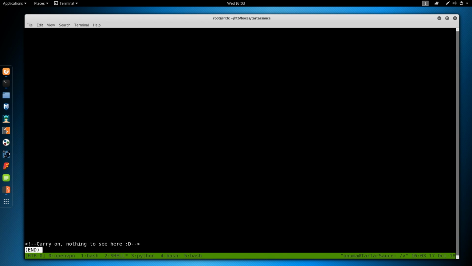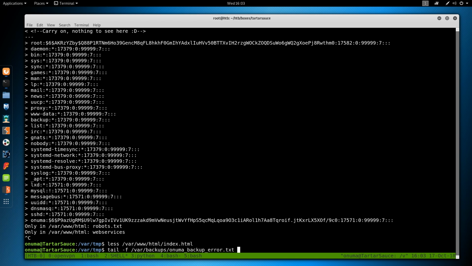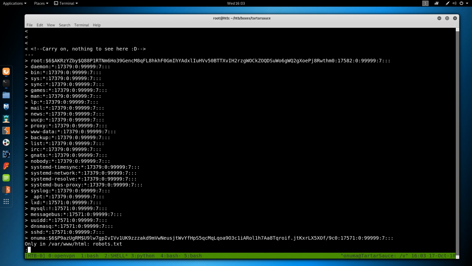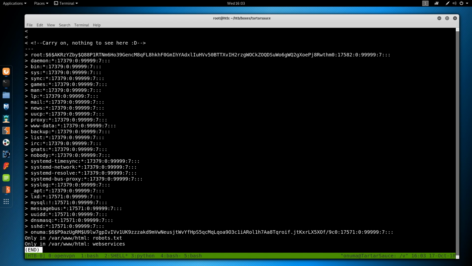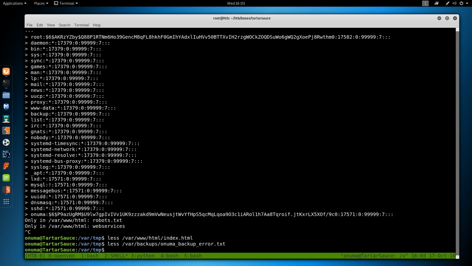But in that Backuperer log, we do have the /etc/shadow output. You could have done root.txt and got it that way, but getting it through a shell is much cooler than just getting a file read.